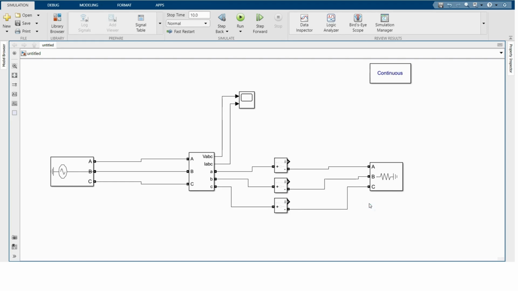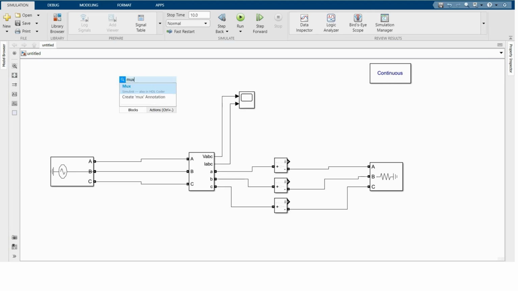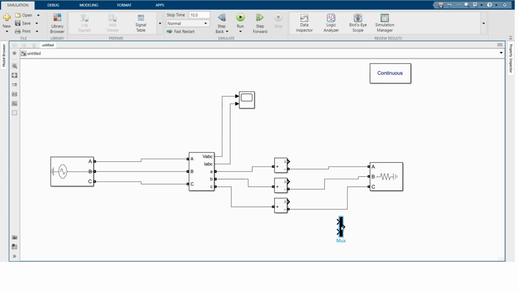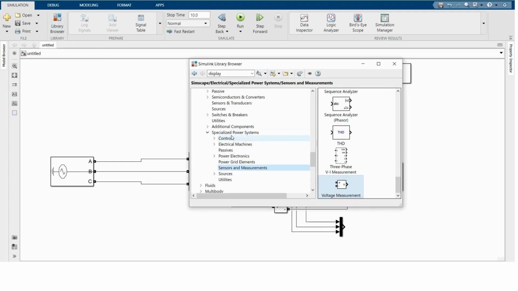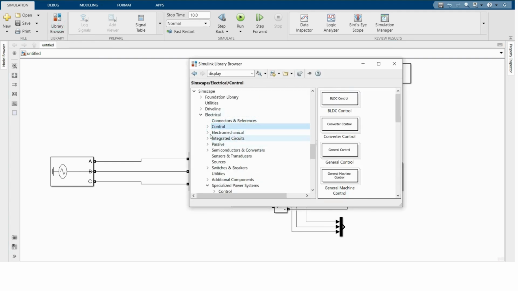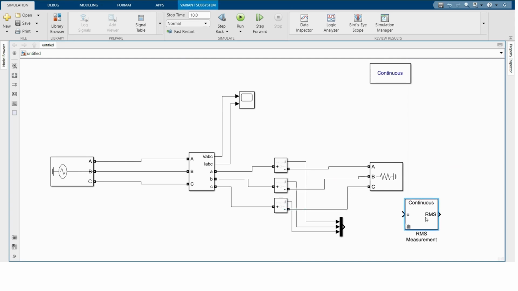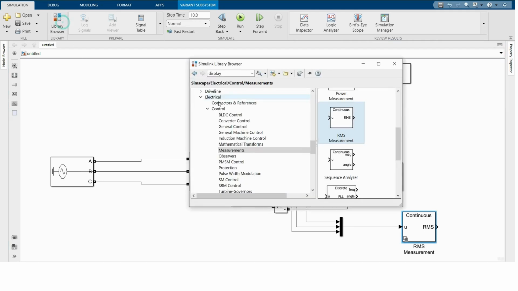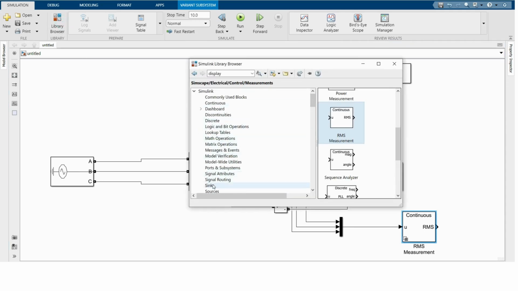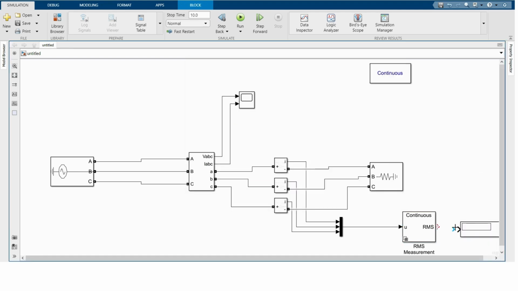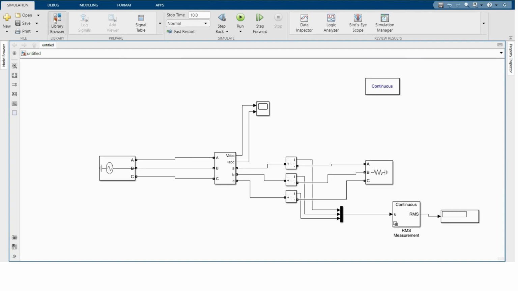Now if we want to take the RMS values, we may take mux and double clicking on canvas and search for mux. I'm taking mux, and my mux input has 3, so I'm changing number of inputs to 3, and 1, 2, and 3. Okay, for measuring RMS values we have to go library, and then under electrical we have to go control, and then measurement, and here you will find RMS measurement. Okay, this is RMS measurement. I'm connecting the output of mux to the input of RMS measurement block, and we have to take display for showing the values. Okay, for measuring voltage, to voltage measurement block.